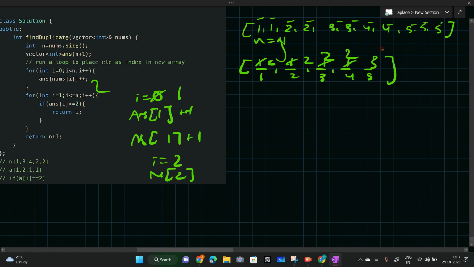So in this way you can just calculate the frequency. You must remember this way of how we store an element as an index, and you may use this method in some other question, right? So yeah, thank you.